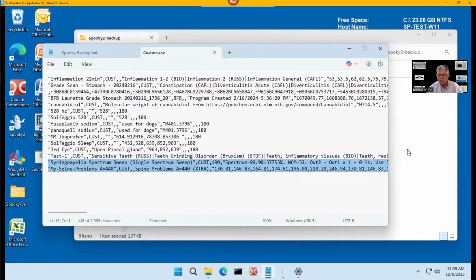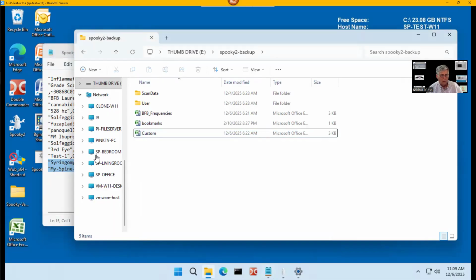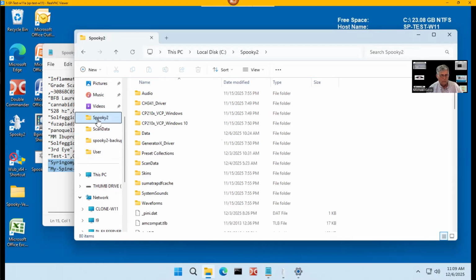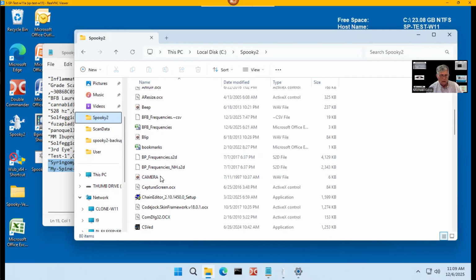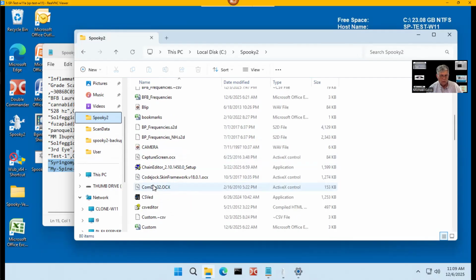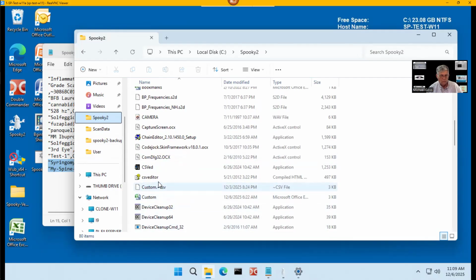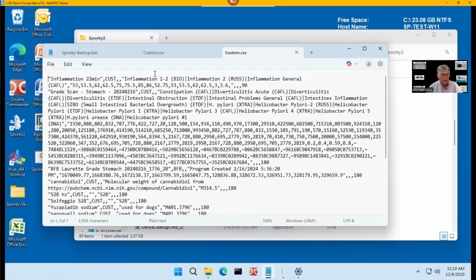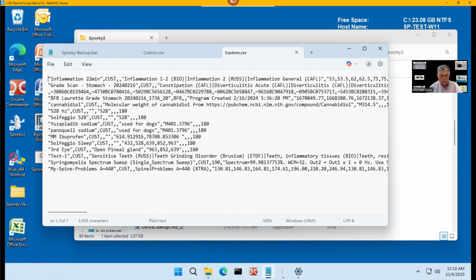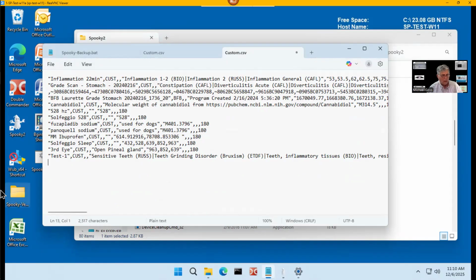Then what I need to do is go back into File Explorer, look at Spooky2, look at custom, and edit this one in Notepad as well. Again, I would go to View and turn off word wrap because it's easier. Those are in here anyway, because it was the same file, so they're not in here anymore.